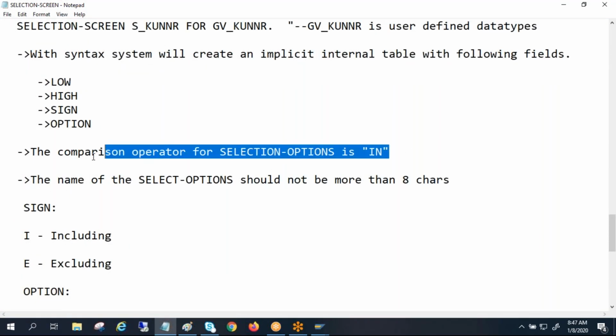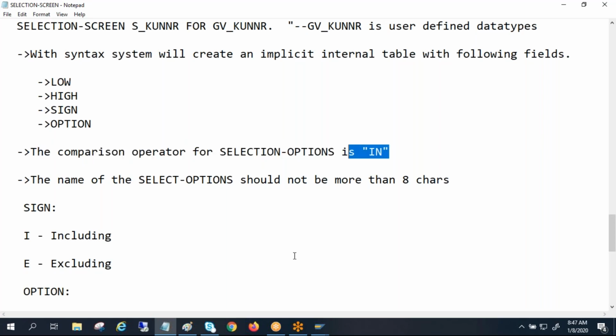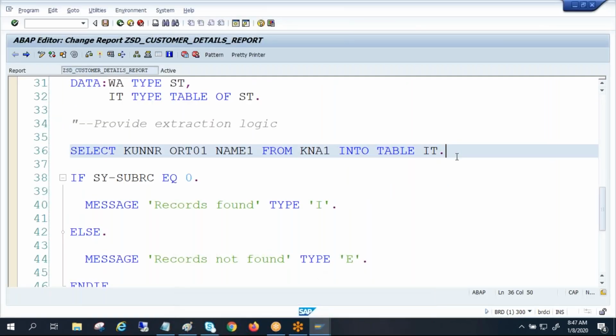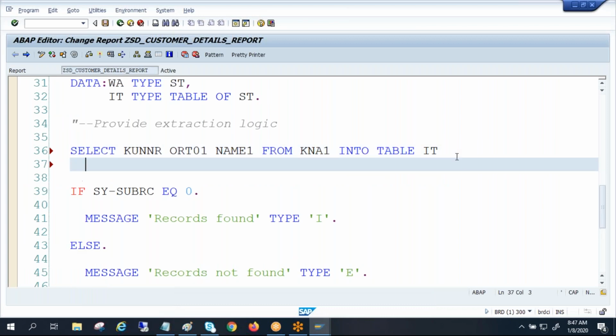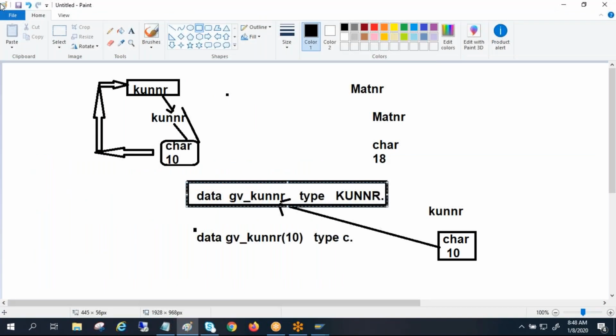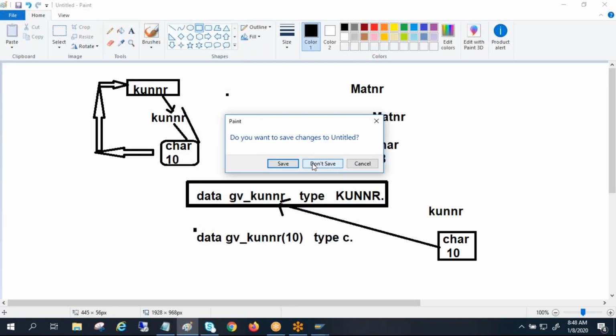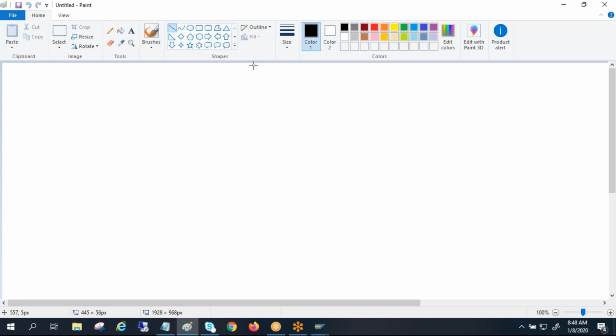See, come down. I told you guys, this point: the comparison operator for select options is IN. So with this IN operator, we will compare the values. Remove that full stop and write it. Where Kunnar, the primary key, IN S Kunnar. Currently my input is in this internal table, S Kunnar, and these S Kunnar values we are comparing with the Kunnar field in that table. Let me show you in detail how exactly it is working. It's a very important topic.